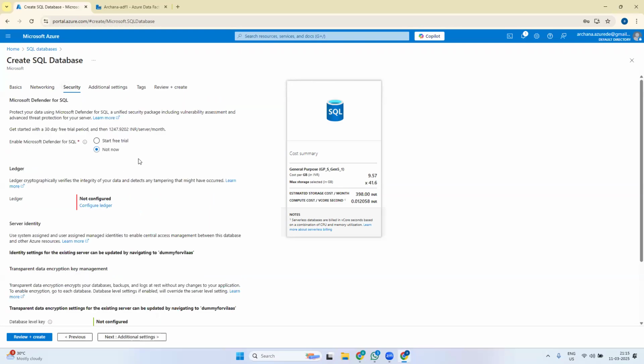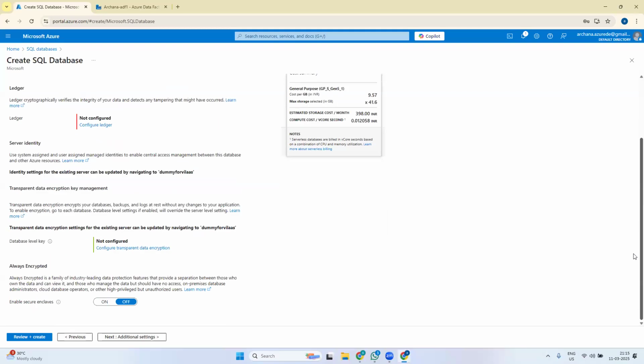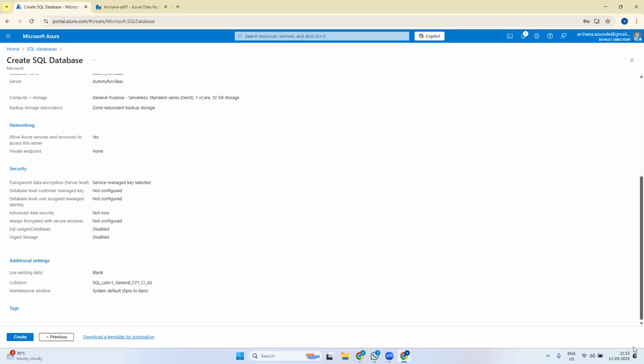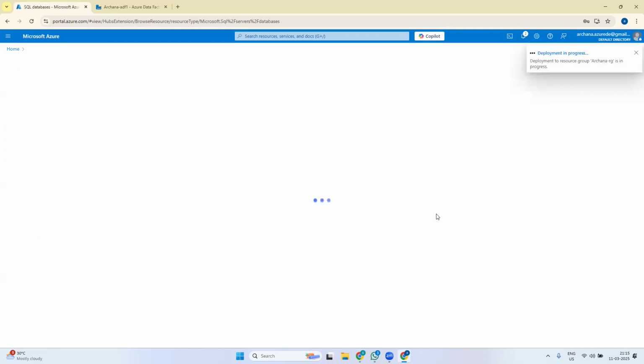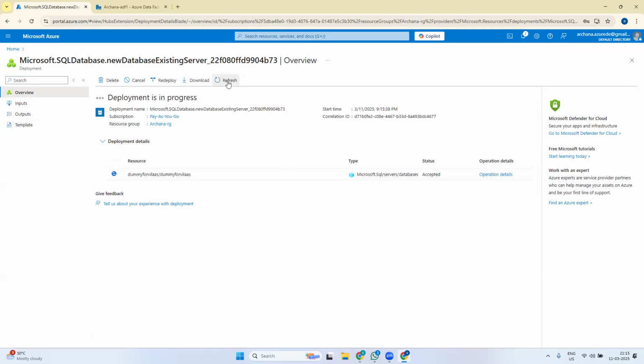Go to security. Nothing should be there. All good. Go to review plus create. Come down. Say create. So the DB is getting deployed.